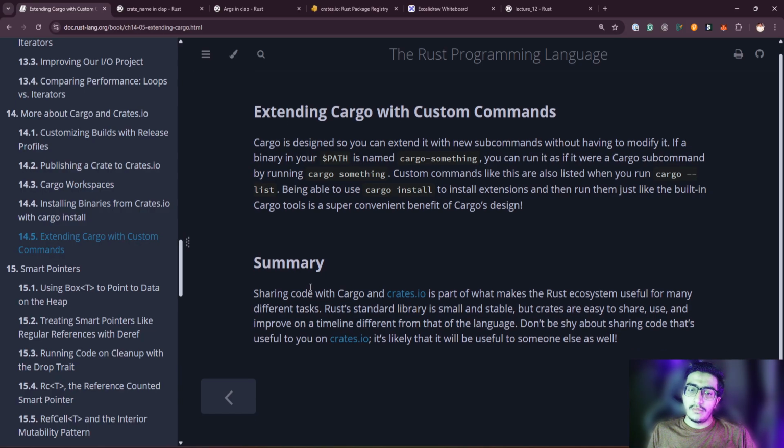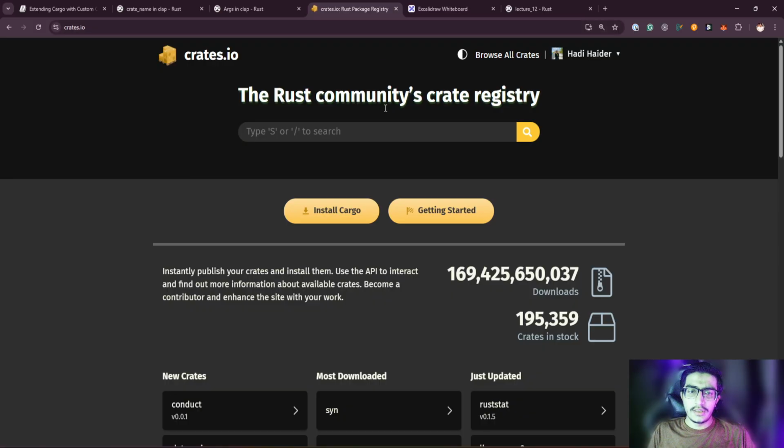So, summary: sharing code with Cargo and crates.io is part of what makes the Rust ecosystem useful for many different tasks. The Rust standard library is small and stable, but crates are easy to share, use, and improve on a timeline different from that of the language. Don't be shy about sharing code that's useful to you on crates.io. It's likely that it will be useful to someone else as well. So this is pretty much it.